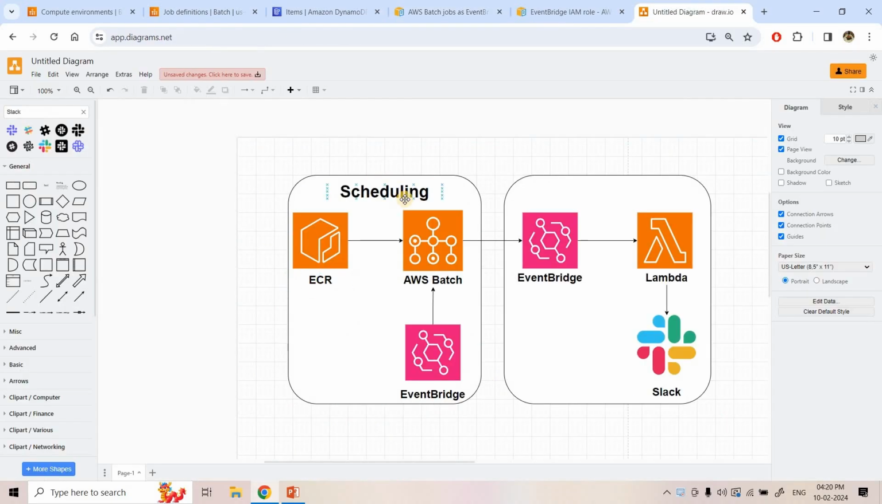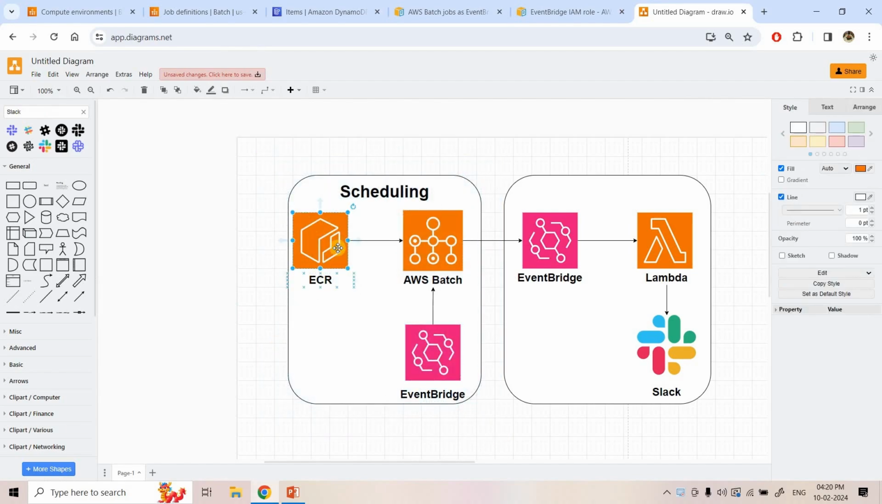Okay, so the architecture is pretty much simple. Let's focus for now only on this particular part. Already we have our image registered in ECR, and we have configured the batch compute environment, job queue and job definition. All these things are ready. Now we need to schedule this particular job definition with a certain time interval or based on some cron expression. Okay, so then we can easily set up the integration between EventBridge and Batch, and we can run our batch job with a certain time interval. How to do that we are going to explore in this section of the video.